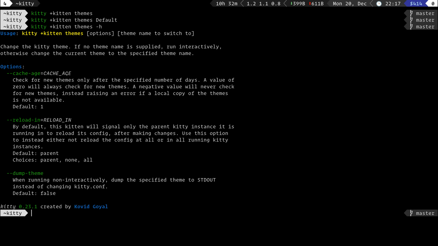So as you can see, the themes kitten is a nice way to make your terminal experience a little more colorful. I personally use it to adjust the colors to the time of day so that the screen ambient brightness is the best match for my eyes.